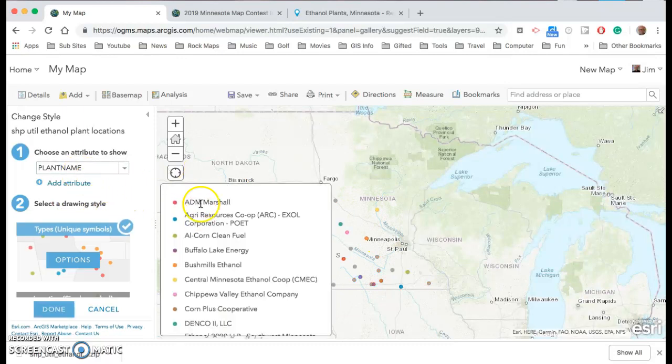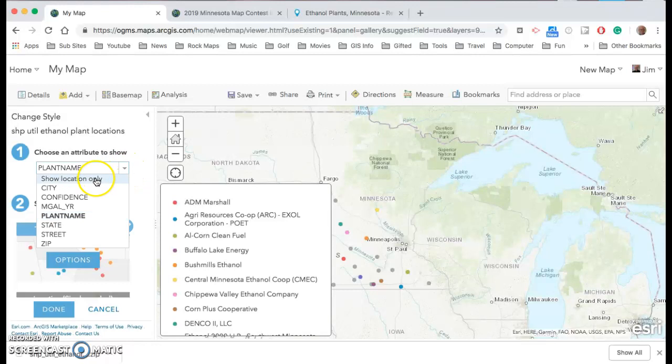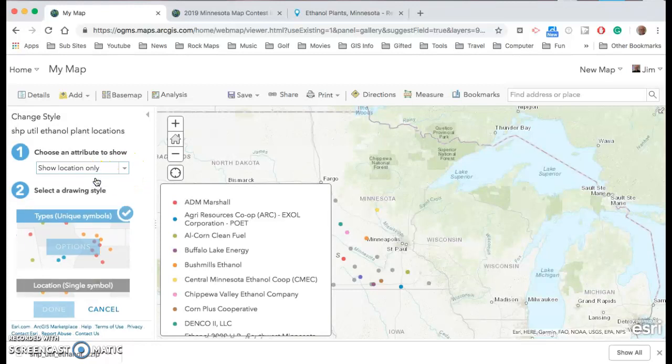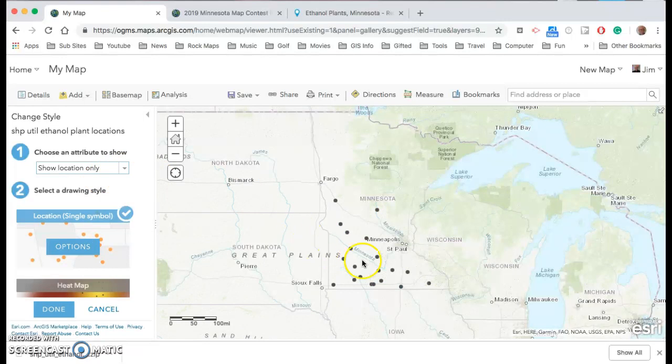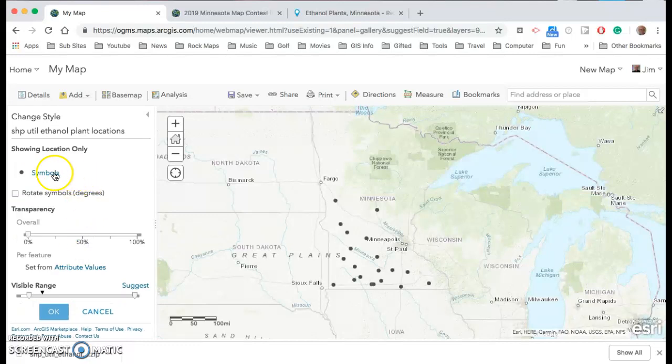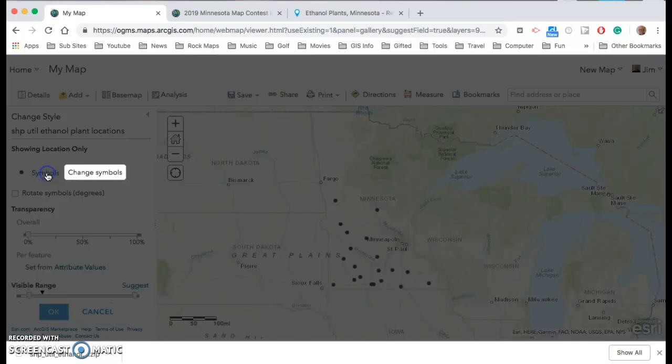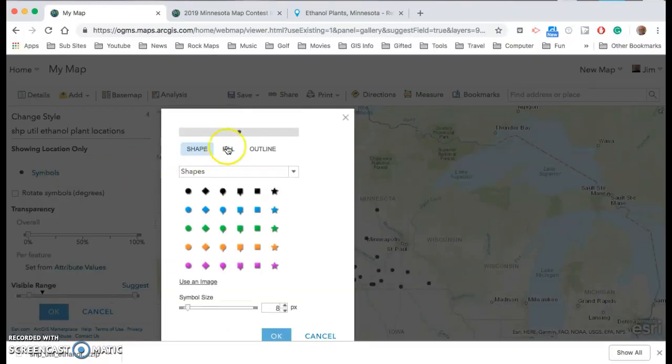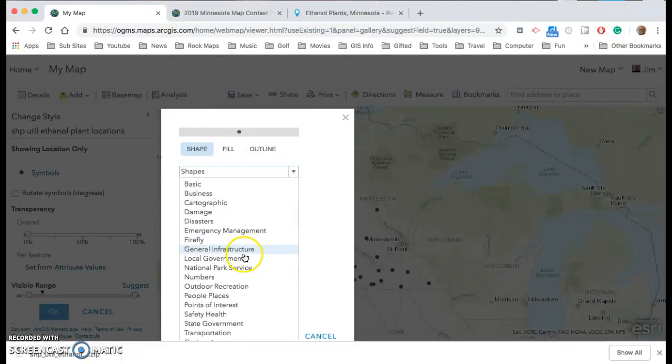And right now, each one is labeled by the name of the plant. So under number 1 here, we don't really want to do that. We want it just by location only. So now they're all black dots. We don't like the look of that. So let's go to the option button. And we're going to pick symbols here because we want to change the symbol from that black dot to something a little more interesting. We could pick something from here.